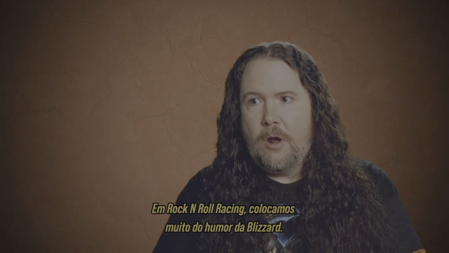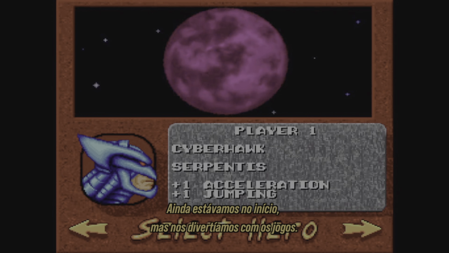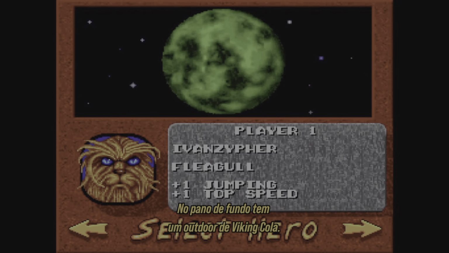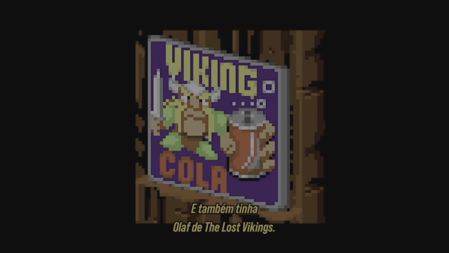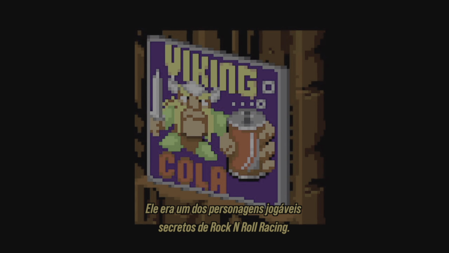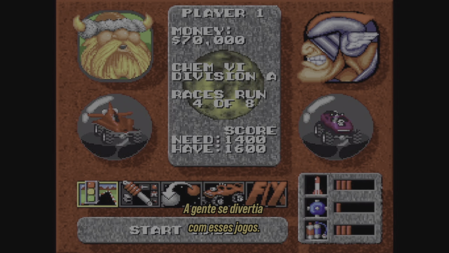In Rock and Roll Racing, we brought a lot of the Blizzard humor into it. It was still in its early stages, but we were having fun with our games. Like in the backgrounds, there's a sign for Viking Cola. There was also Olaf from Lost Vikings. He was one of the secret characters in Rock and Roll Racing that you can play. And we were just having fun with these games.